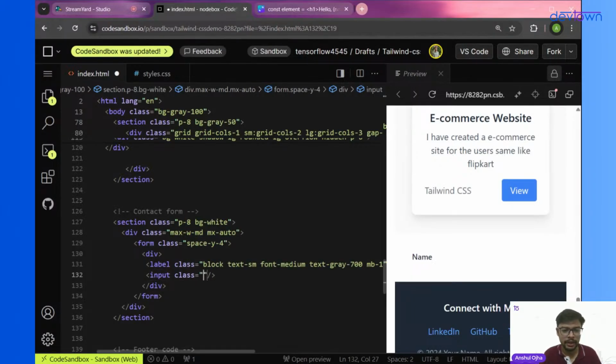Okay. So first we will have class. Obviously we are going to have class. Then we will have a placeholder. What placeholder do we need to keep? I will tell the user to add in your name. Then the type of input, that is text. Okay. So these are the attributes that we need in the input. And what I will do next is I will give it styling.